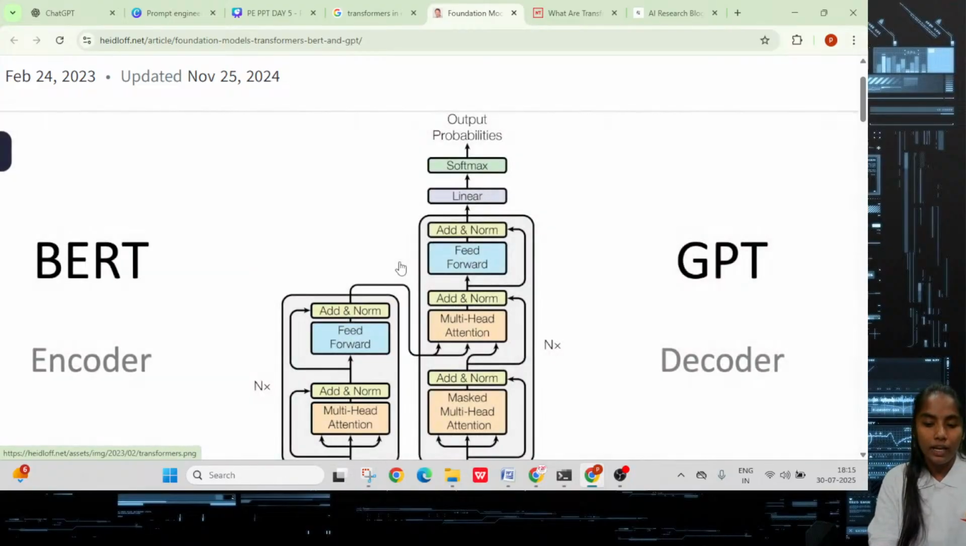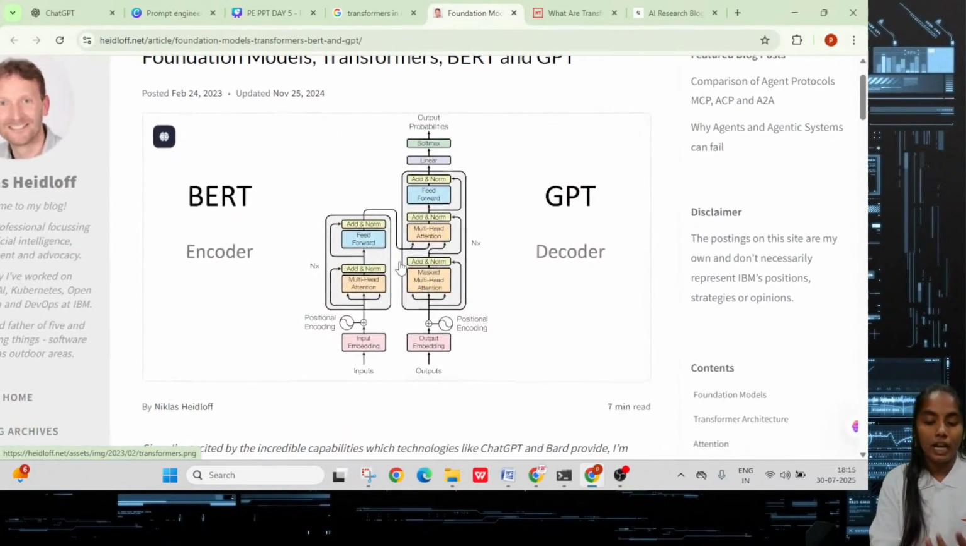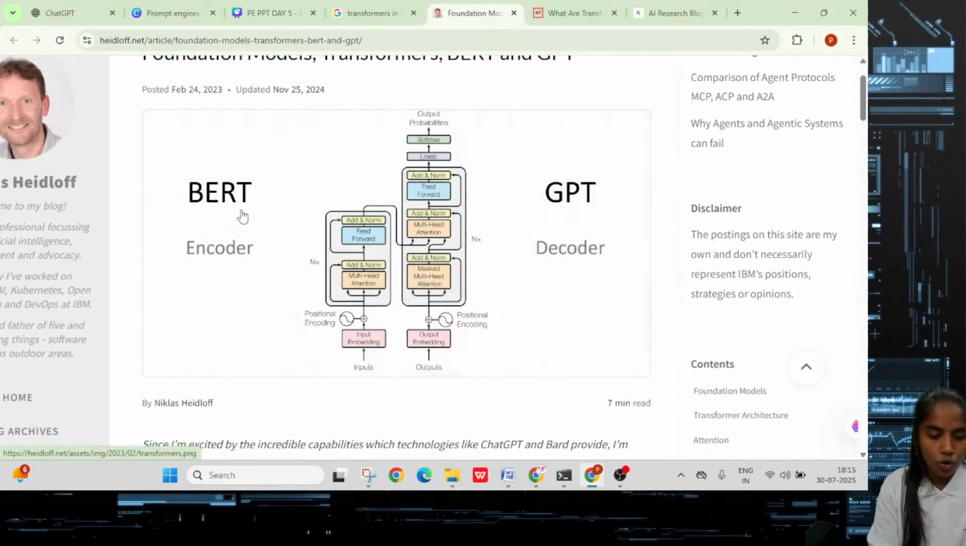Why we are using transformers is because you have so many types of large language models: GPT, BERT, T5, and also RoBERTa, ALBERT, DistilBERT. Whenever you take the input side, the BERT model works for the input side, meaning the BERT model can do training as well as generation of output, both.